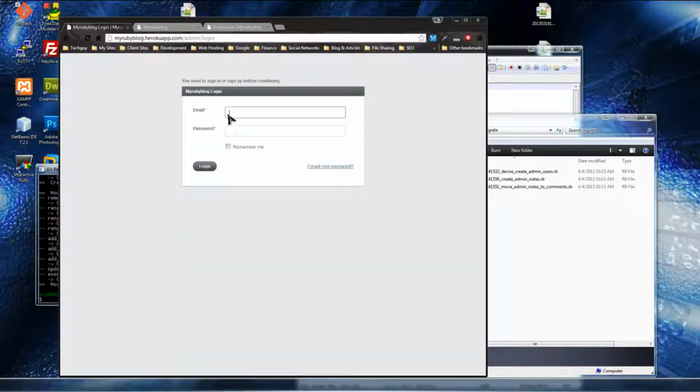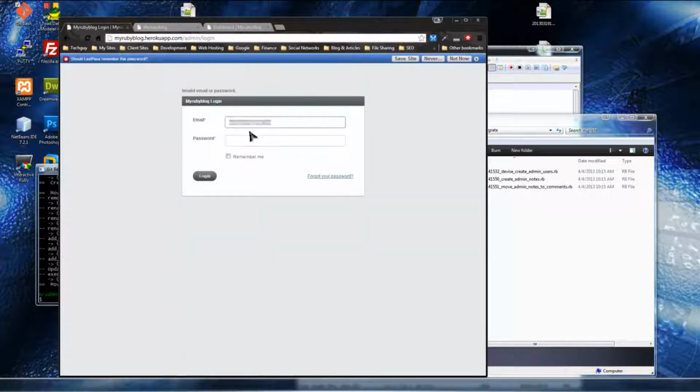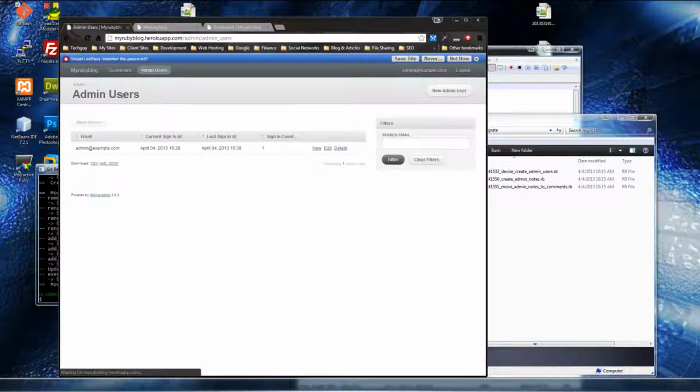Now the database fields shouldn't have gone through, so if I try to log in with the user that I created, it doesn't work. But if we use the default, which comes with Active Admin, which is password, that logs in. If we go to admin users, you don't see the tech guy info email. So that's what I'm going to do now, is export our database and then import it to Heroku.